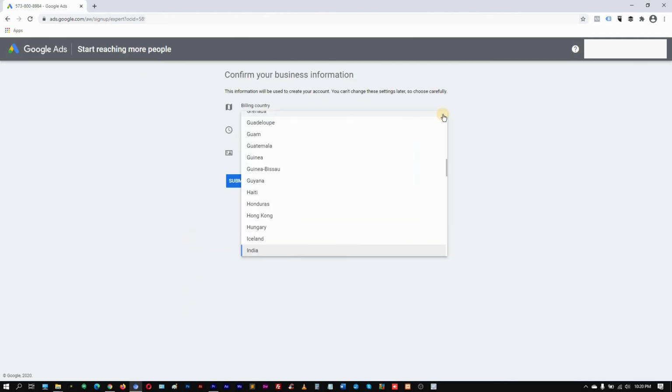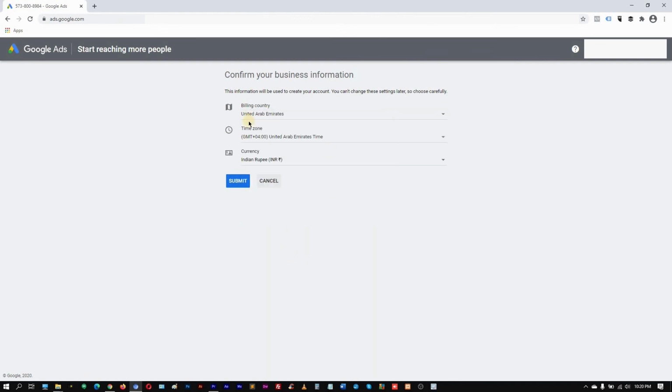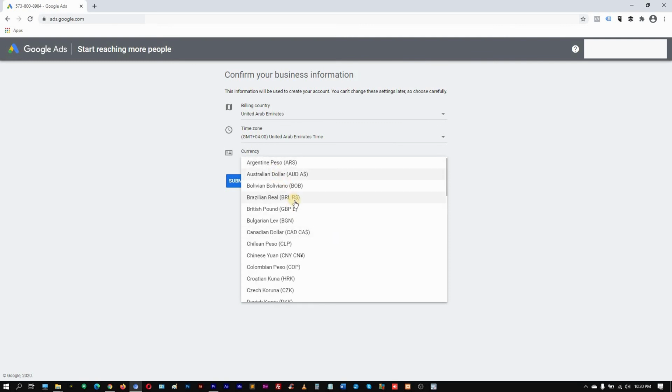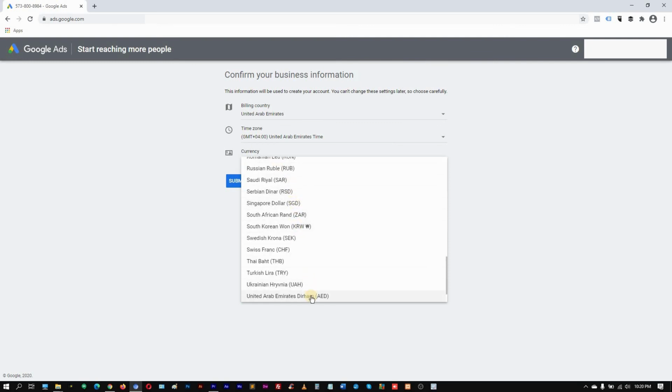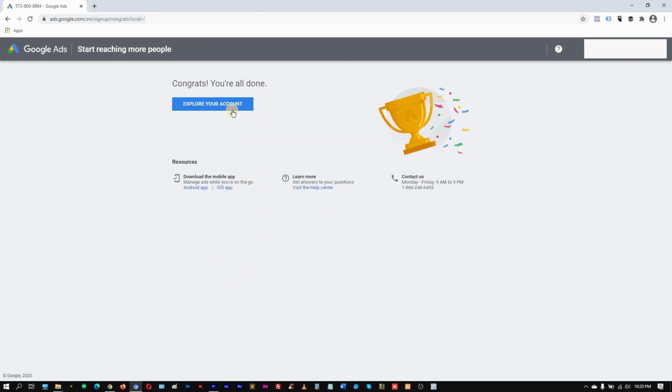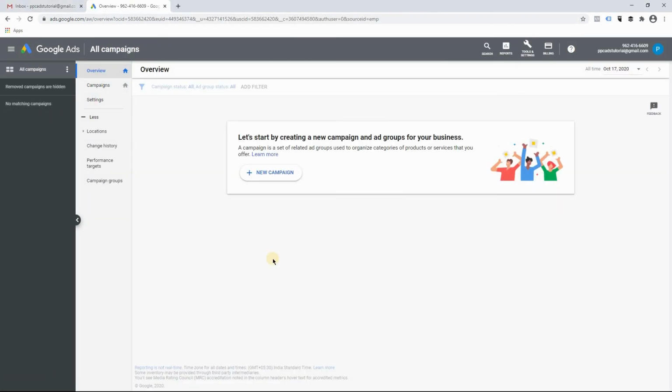Here you have to enter your account details like billing country, time zone, and currency. Once you select all these, click on submit. So you have created a new Google Ads account. Let's click on it. Now we are on the Google Ads dashboard. This is the process you can create a Google Ads account.